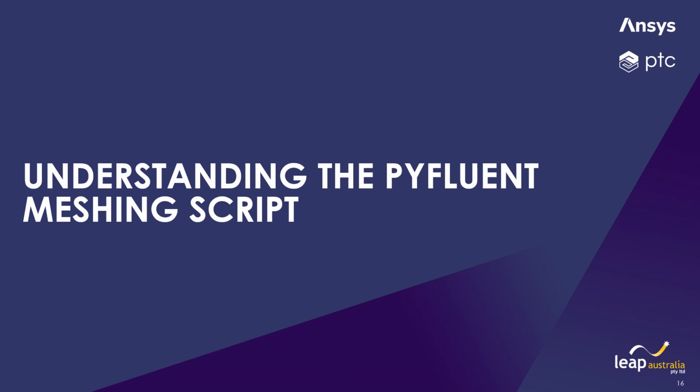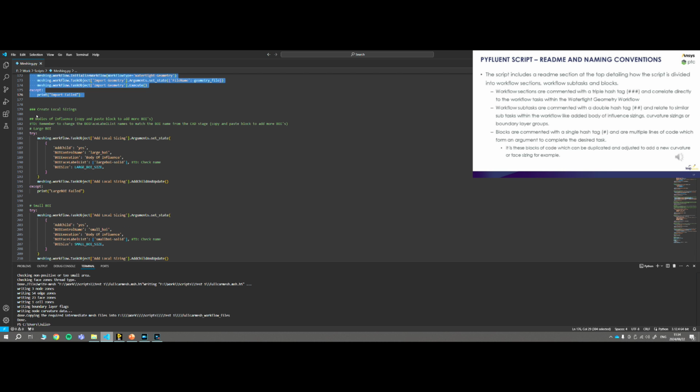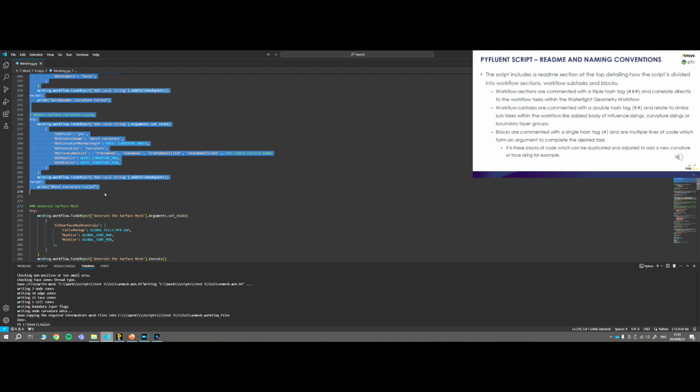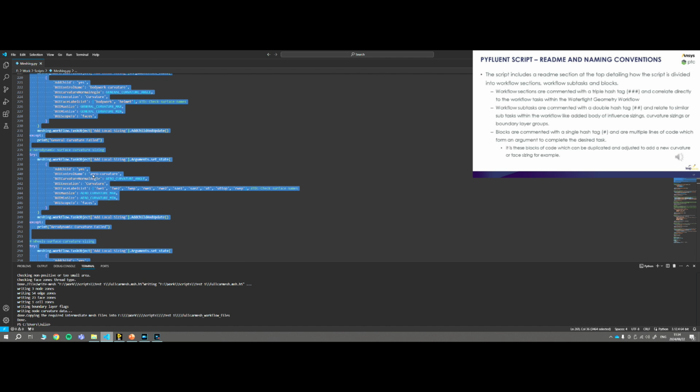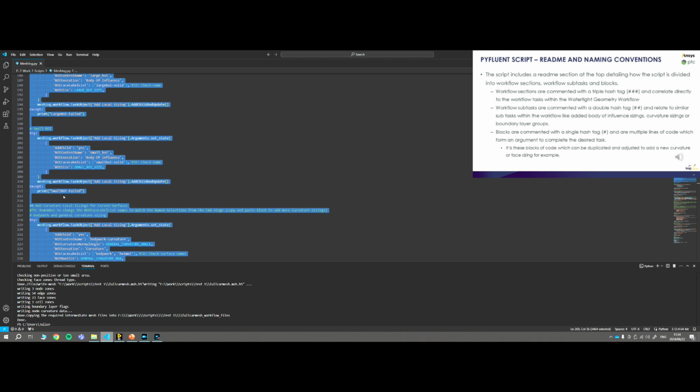Now that we understand how the watertight meshing workflow works, we can look at how the PyFluent script itself achieves the same output from the watertight meshing workflow. So looking at the script itself, this over here and this big section over here would be a workflow section that relates directly with the workflow section of the watertight meshing workflow.